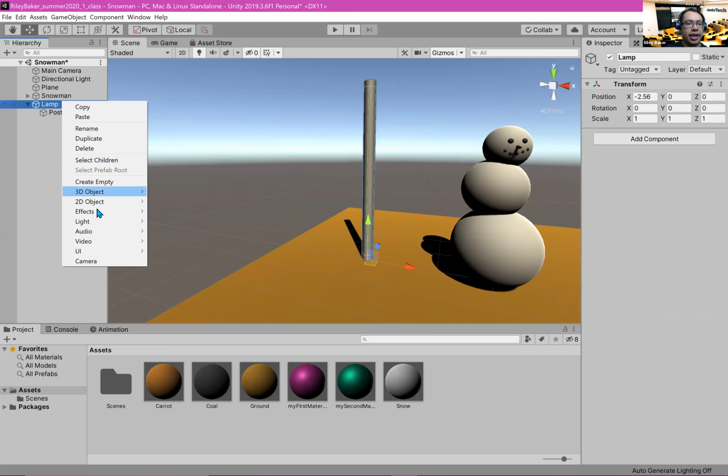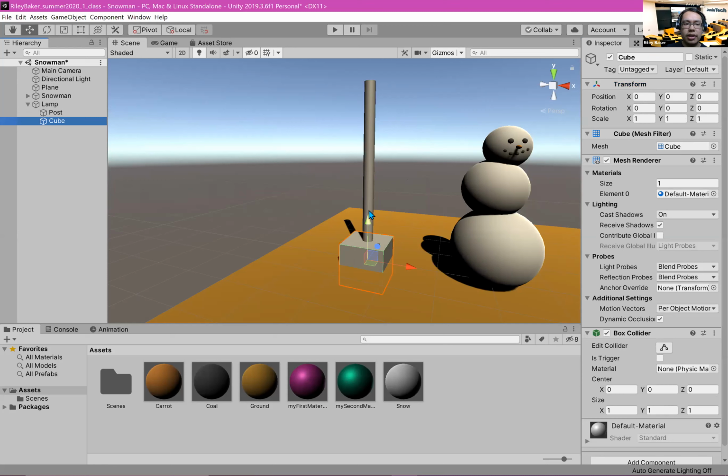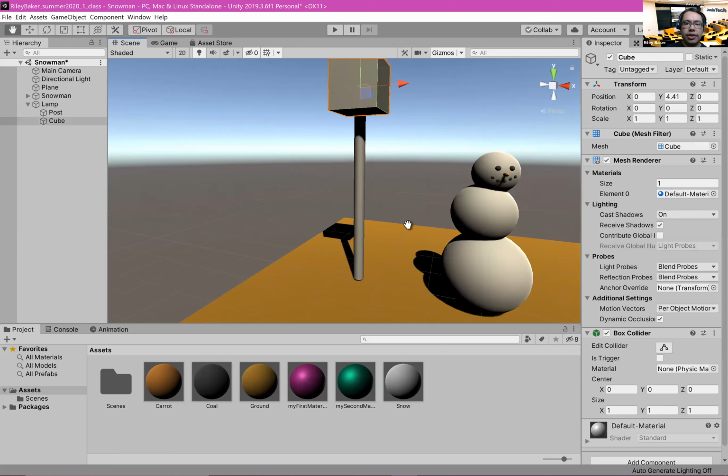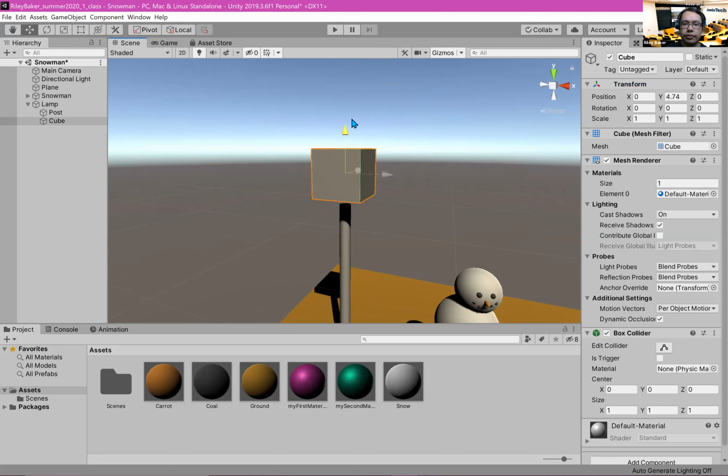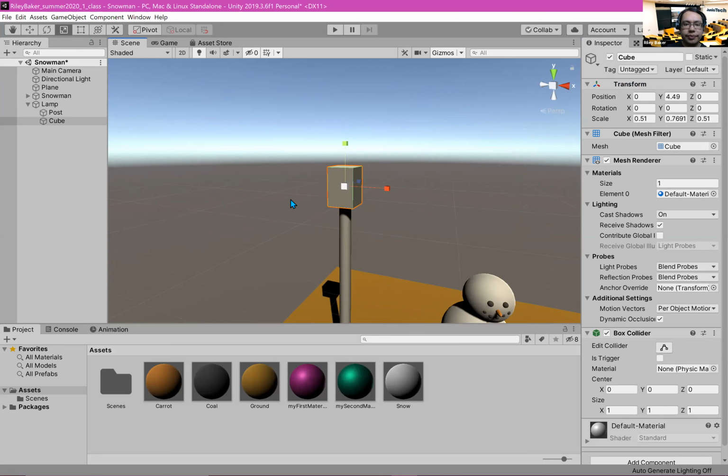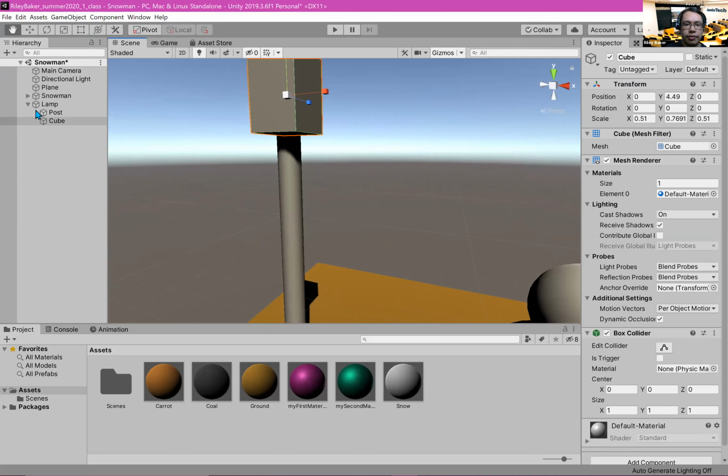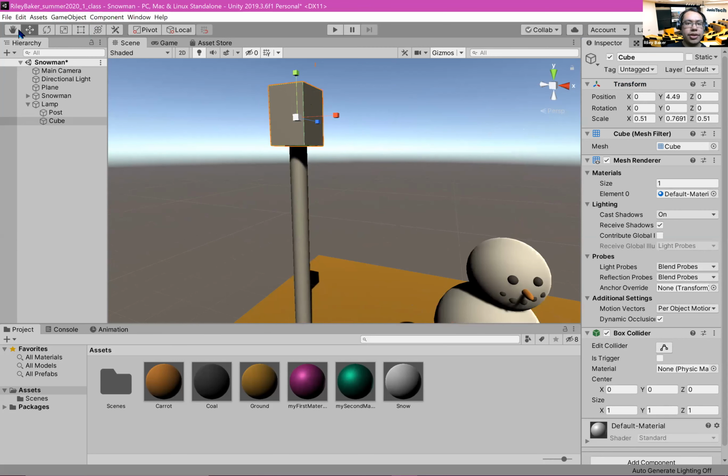And we're going to go ahead and create a 3D object like a cube. Drag it up near the top. Shrink it down somewhat, make it a little bit taller, and maybe drag it down just a bit. I can reuse the cool color for the lamppost.